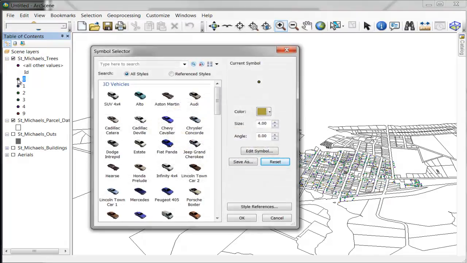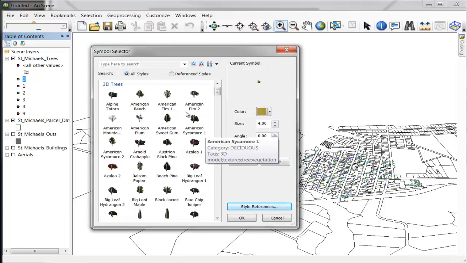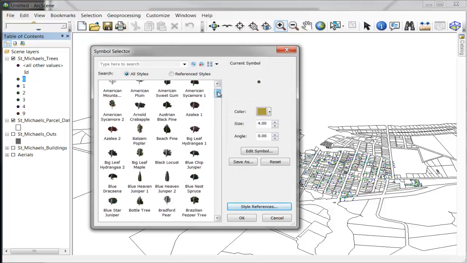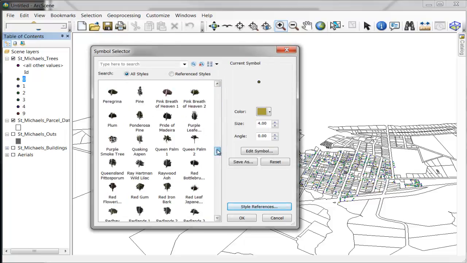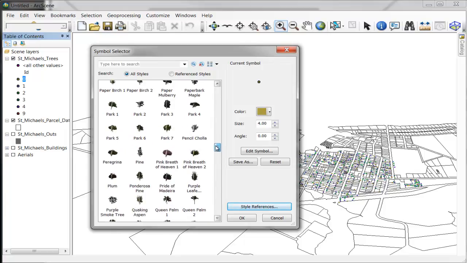and then the first tree I'm going to go ahead and assign, pull up the symbol selector. Right now I'm left with 3D vehicles, but I'm going to go ahead and change my style references. I'm going to turn off vehicles, turn on trees, click OK, and then I can select whatever tree I want. So the first tree, tree 0, is going to end up being a pine tree. And if you want to be creative, you can pick really any tree you want for the exercise. So I'm going to select pine tree.